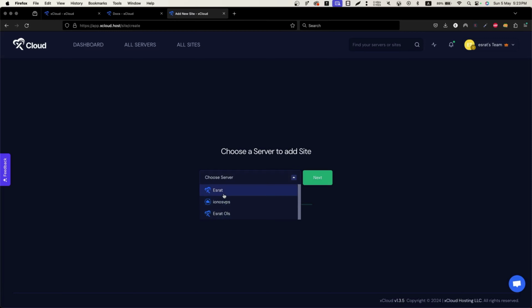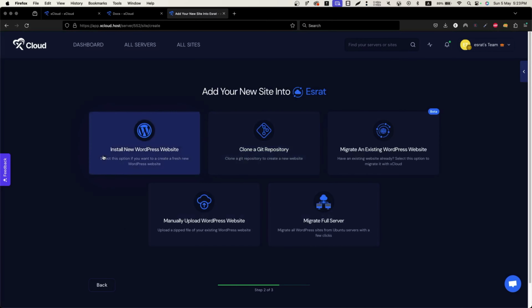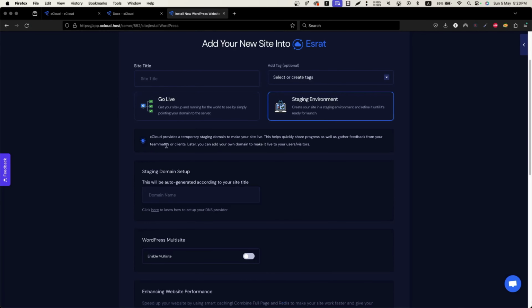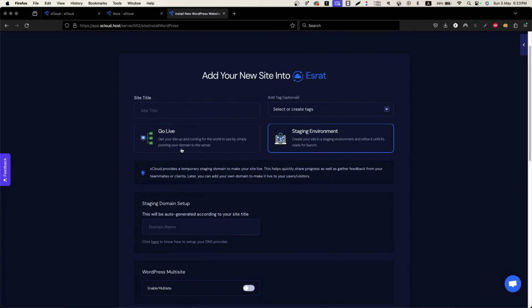choose your server from any of these, just go to next. You have the option for new installation, Git repository, migrating a WordPress website, manual upload website, and migrate full server right now. If you have an Ubuntu server, you can also migrate a full server. So I'm going to add a new WordPress installation. If you have a domain, you can also go live from here. I'm going to use the staging environment. So I have almost unlimited sites, staging sites, and unlimited domain adding option.